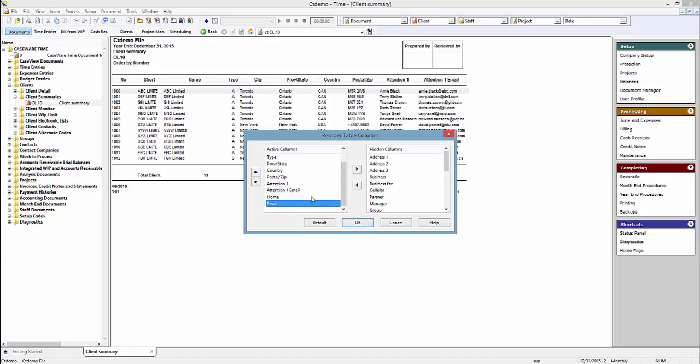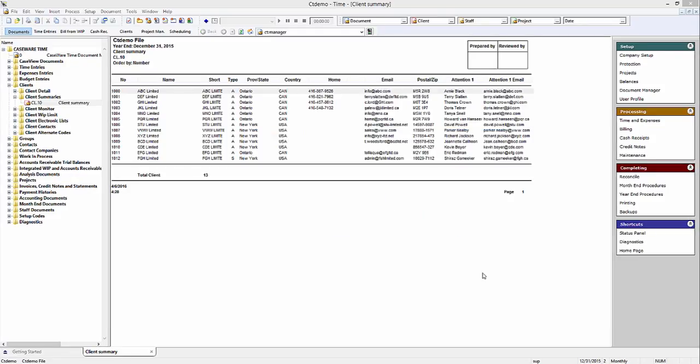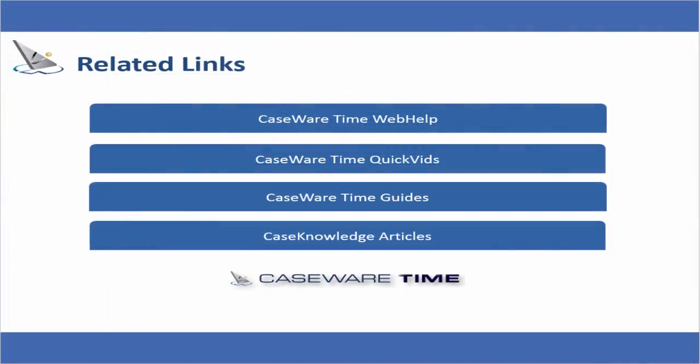When you've finished selecting your columns and the order you want them displayed, click OK. The summary report refreshes and now displays the columns based on the settings you selected. This concludes our quick vid on the different types of reports in CaseWare TIME.